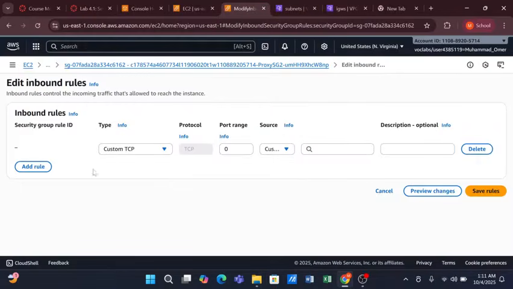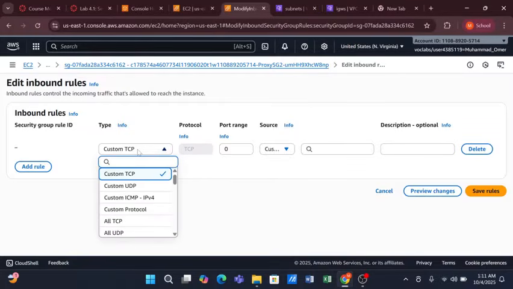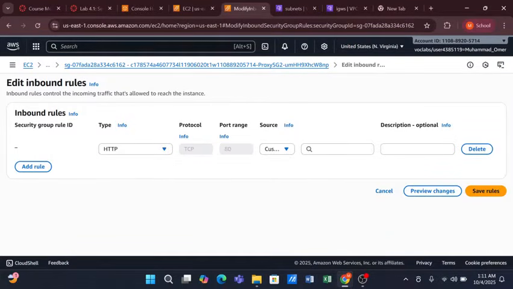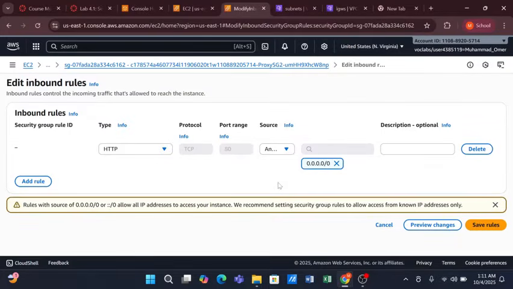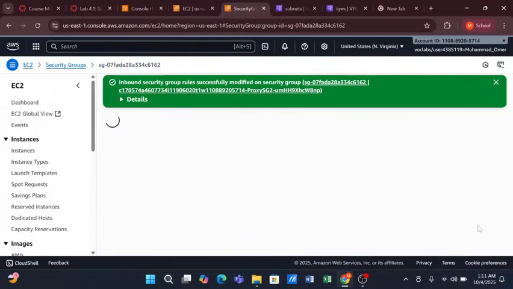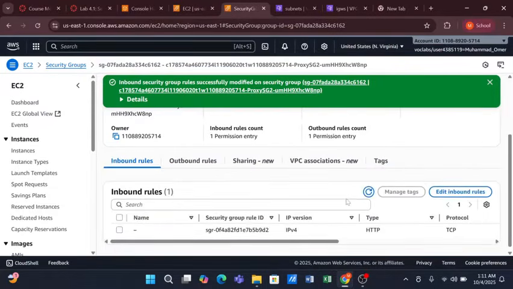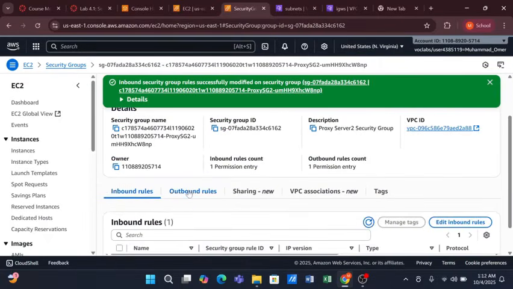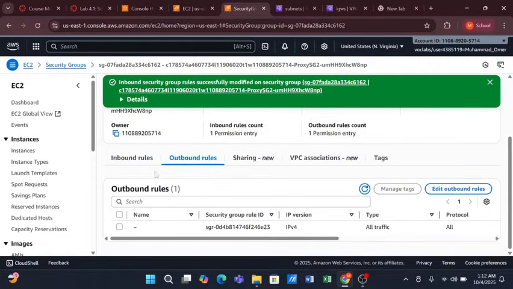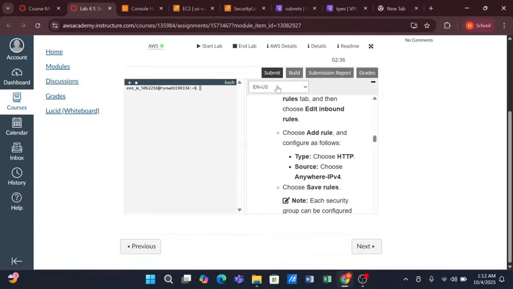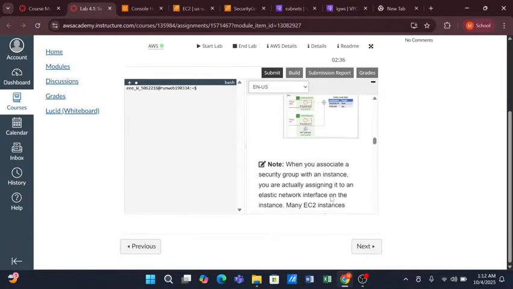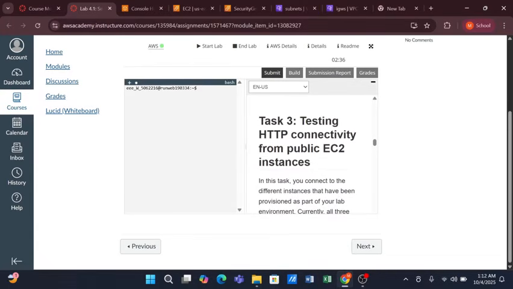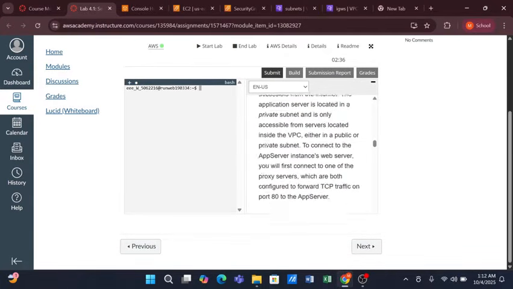Okay, and we will be selecting the type here as HTTP, for source anywhere IPv4. Ignore the warning, it says rules with source allowing all IP addresses, so it has been set here. So we will save the rules. Now it has been done. We have the inbound rule here for this task. The outbound rule is already set here.